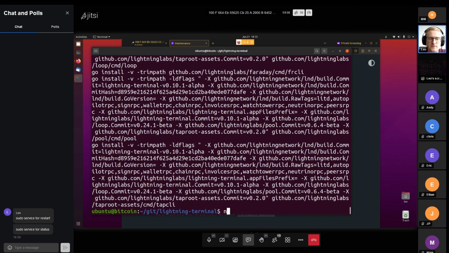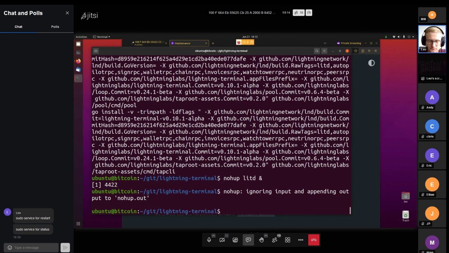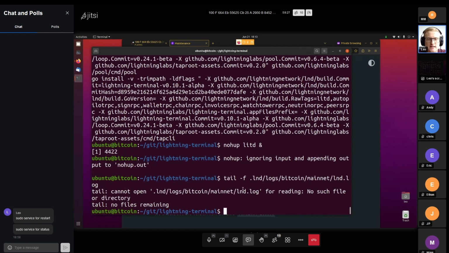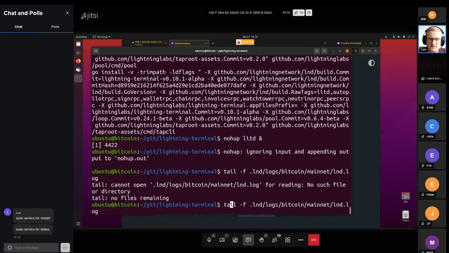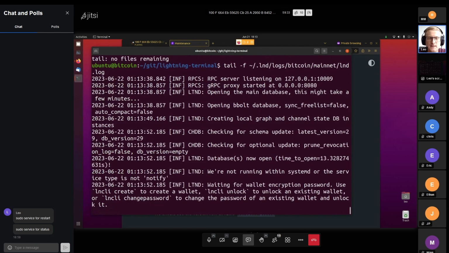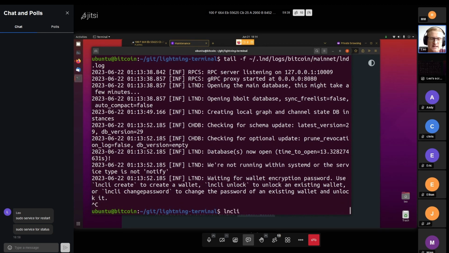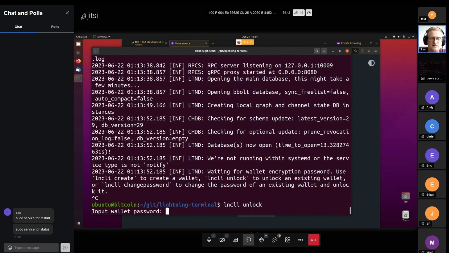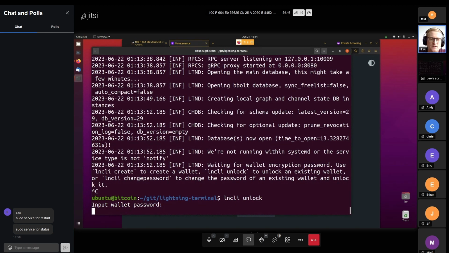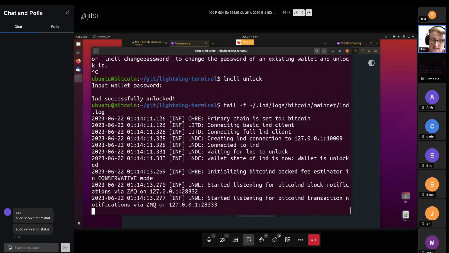And now we should be able to run nohup litd again. And if I now, wait, I'm going to look at the logs first. Where are my logs? These are the logs. Then, of course, I have the path wrong. Then it's going to end here at waiting for the wallet encryption password. So I need to type lncli unlock, type in my password, and hopefully, yes, successfully unlocked. And now I can see the log starting up.